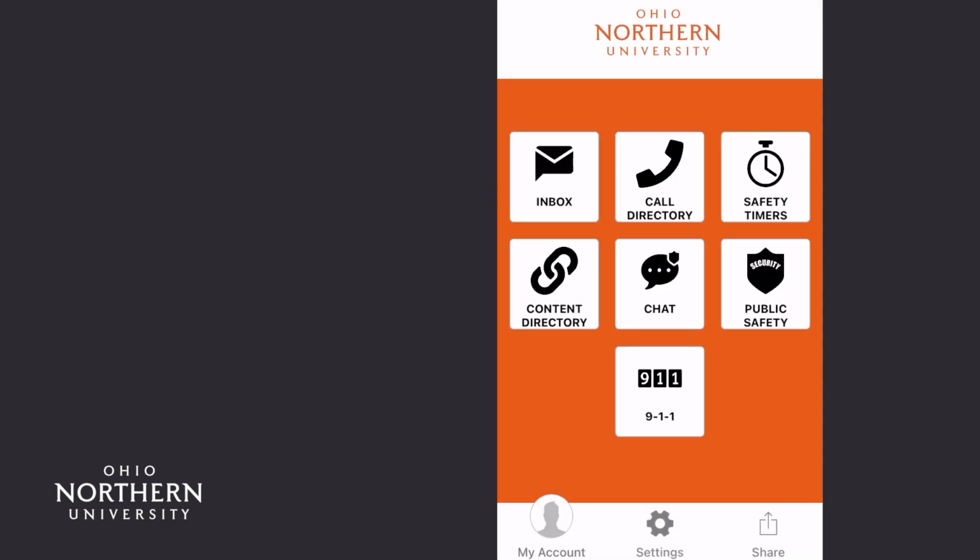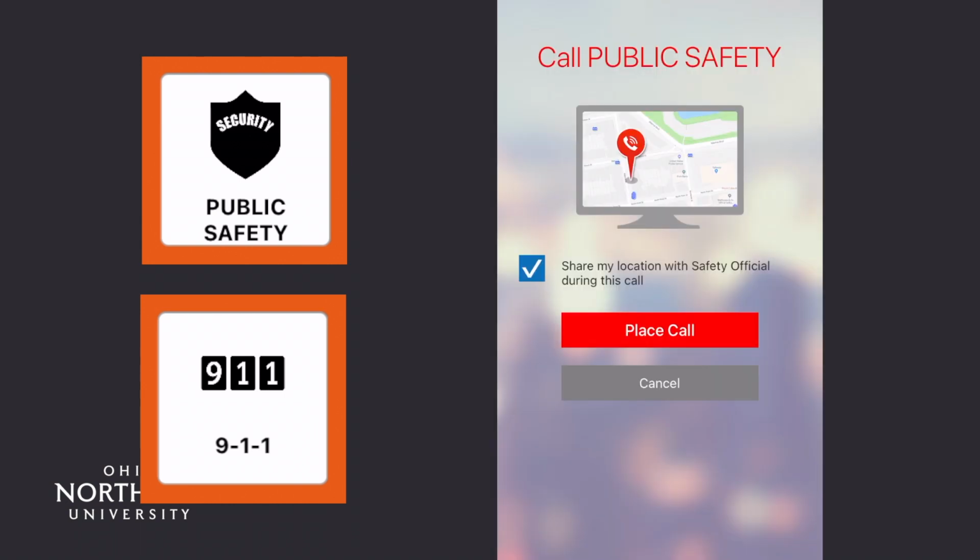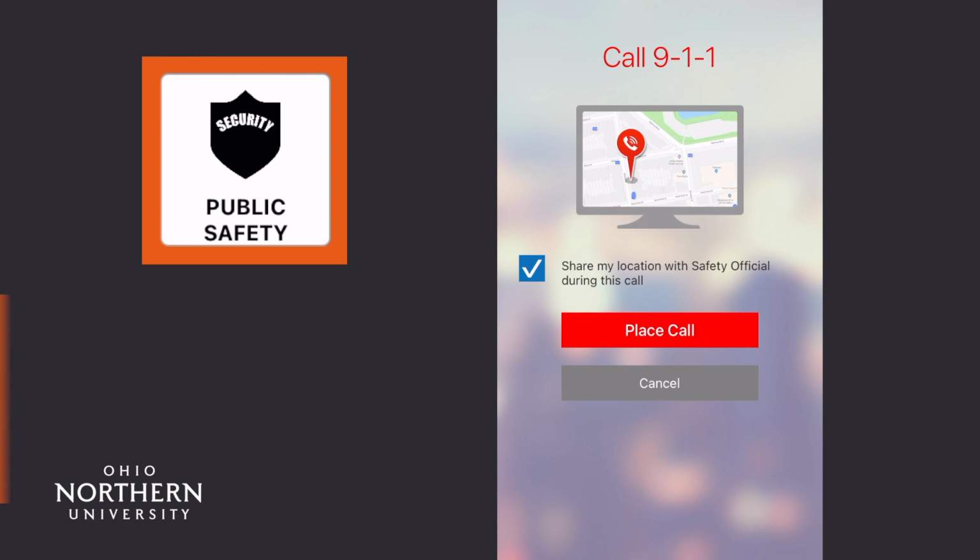Lastly, you can call public safety or 911 by selecting either of the appropriate boxes and selecting the red Place Call button. Again, if you wish to share your location, mark the box to do so.